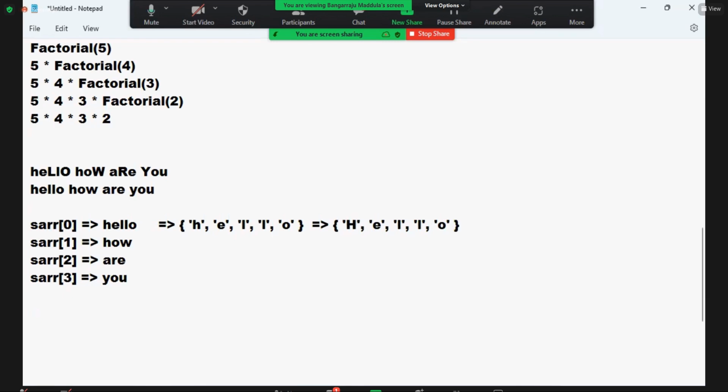This is a loop, na. The second time, what will come? H converted to uppercase. Third time, A converted to uppercase. Fourth time, Y converted to uppercase. Are you clear? So the conversion is complete, na?